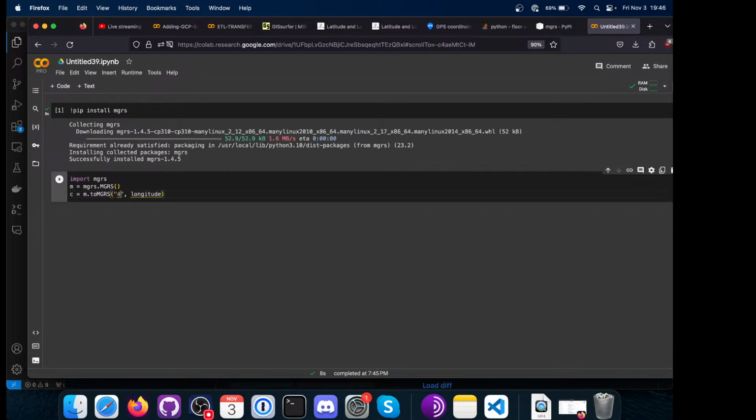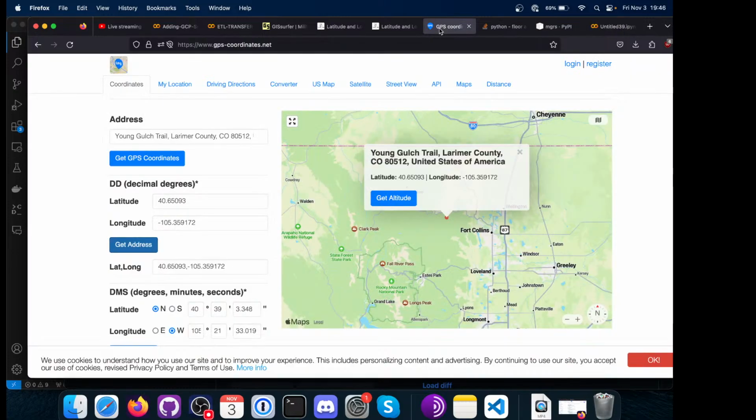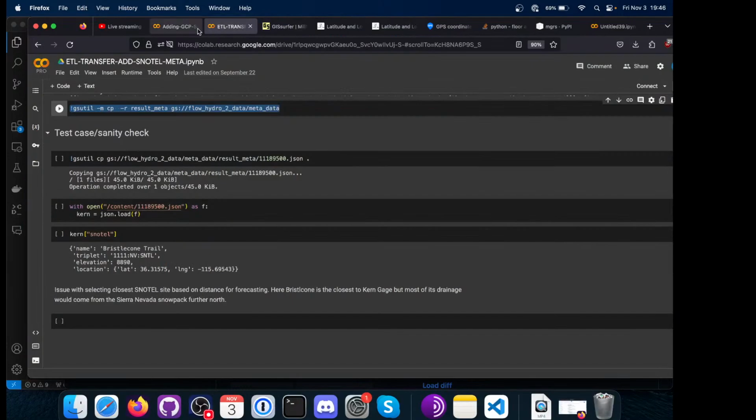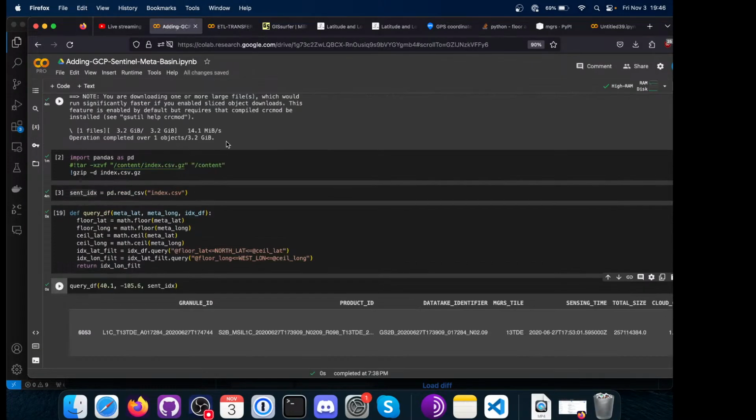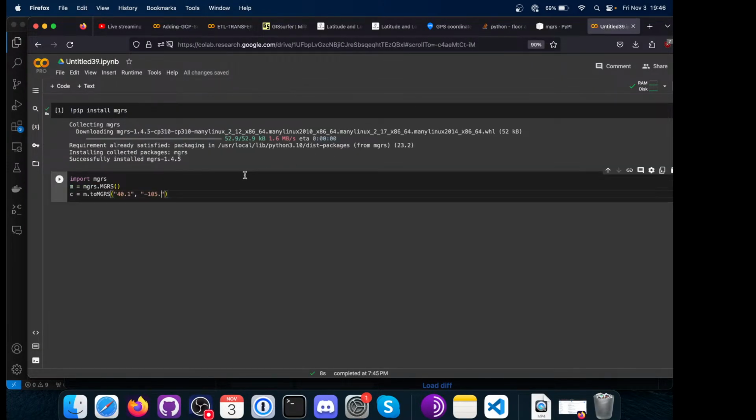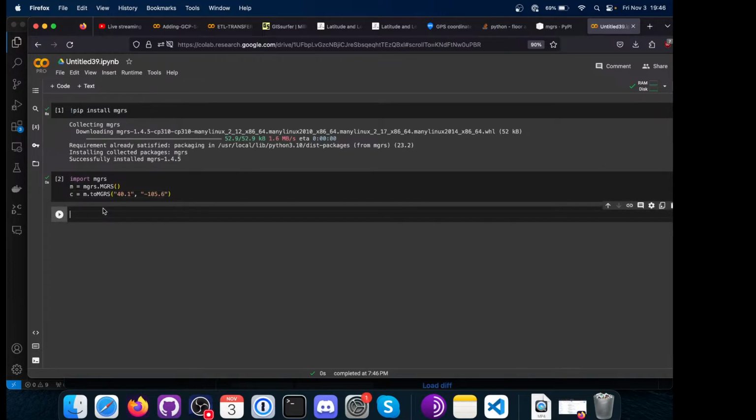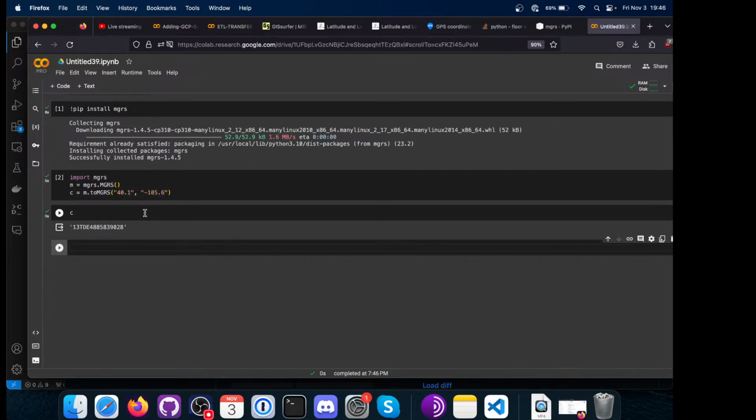So we'll go with those same coordinates, 40.1 and negative 105. What was it? Negative 105.6. I'll just see that. 13. Oh, so yeah, it does return that. So yeah, maybe I'll use this package actually. That might be the easiest thing.